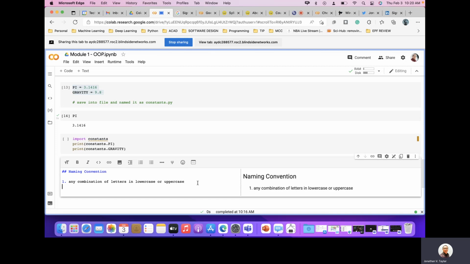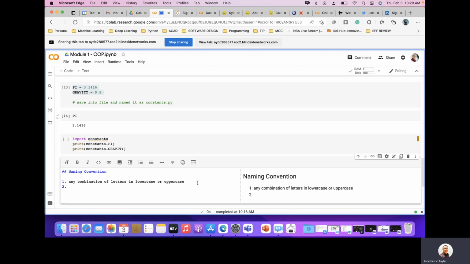Number 2, we can also make use of any combination of letters, or we can start it with an underscore, right? So that's how we can create a variable name in the naming convention.